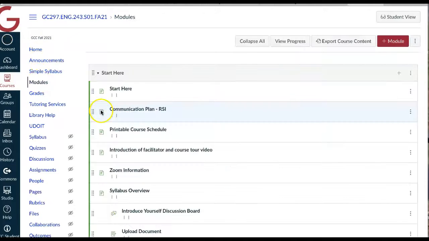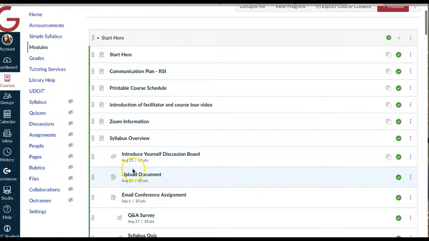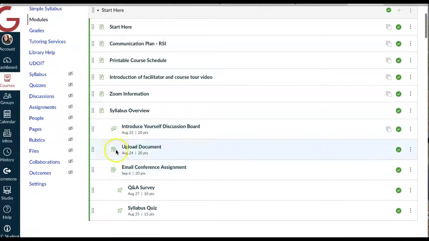Let me go back to modules. Also in this module right here, you'll see a number of kind of preliminary assignments that I am obligated to have you guys do. Some of them I'm obligated by Germana to have you guys do, but others are more pertinent to this class and me.